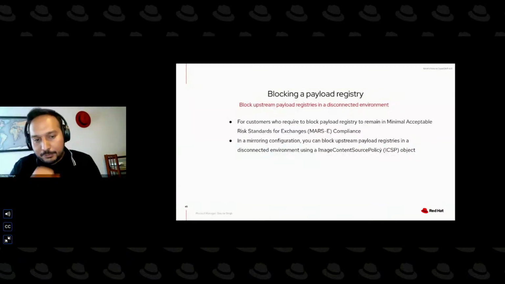Blocking a payload registry. For a customer who wants to be FedRAMP compliant, we have provided an ability in 4.11 to block a payload registry in a disconnected environment. Next slide, please.